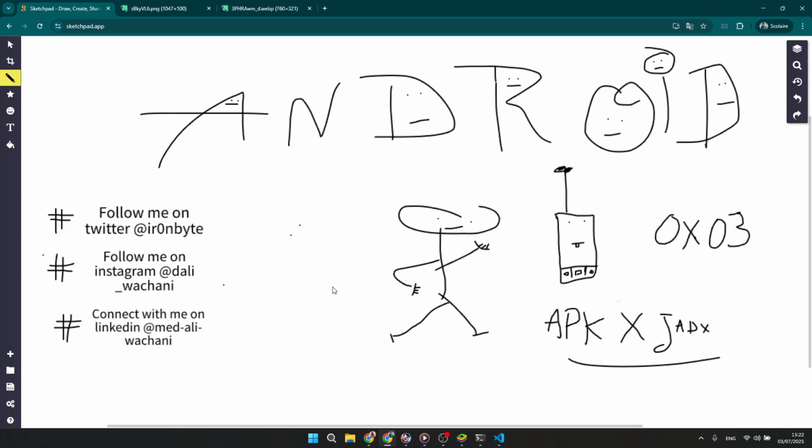So in this video we try to check out the APK and how it works exactly. We also see some of the static analysis tools, which is actually called Jadx, and yes, that's it.